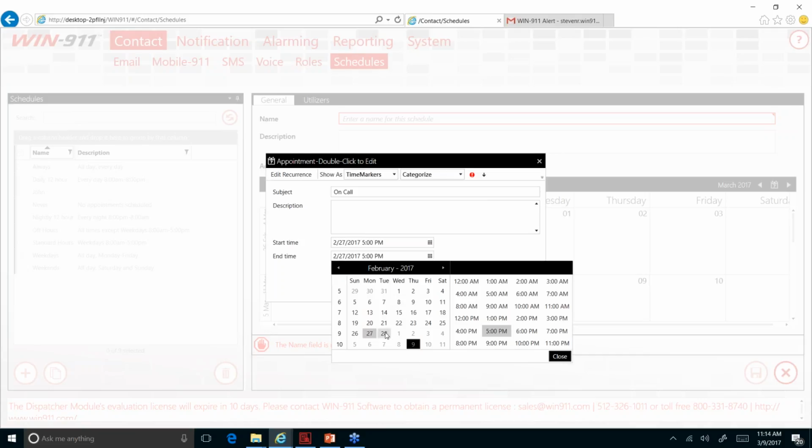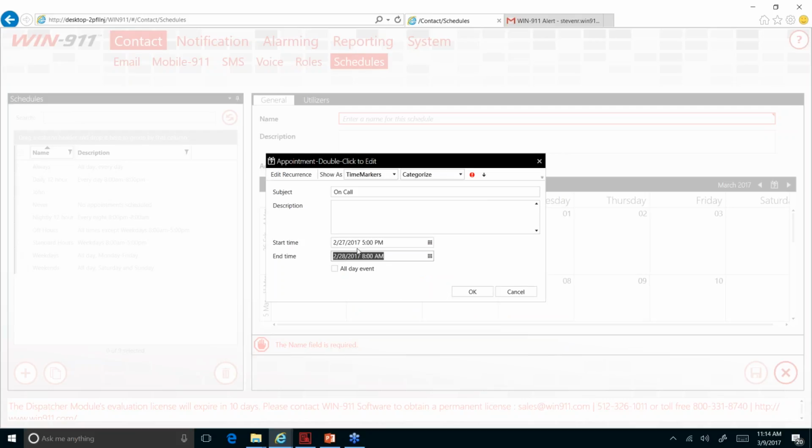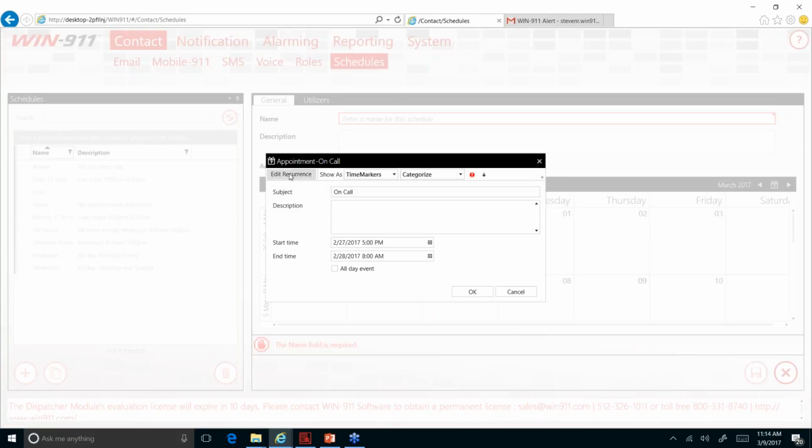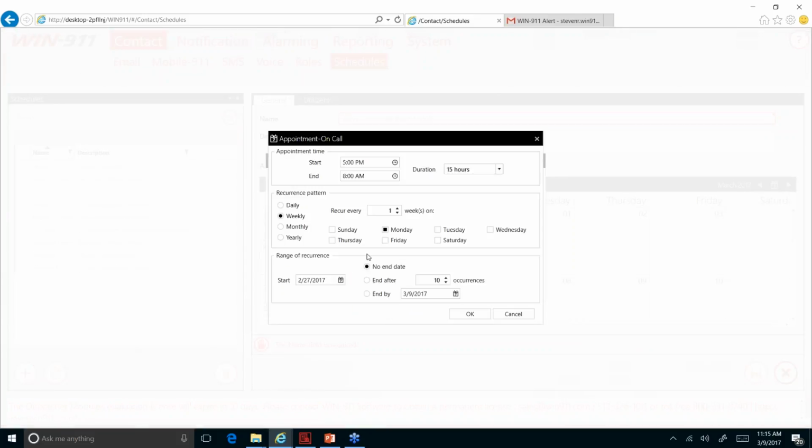to the next day, which would be the 28th. And let's say they start at 8 a.m. So I'll say close. So it's going to go from 5 p.m. to 8 a.m. And I can say OK, and that creates one little appointment. But what you want to do is come into Edit Recurrence, and you can choose how it repeats.